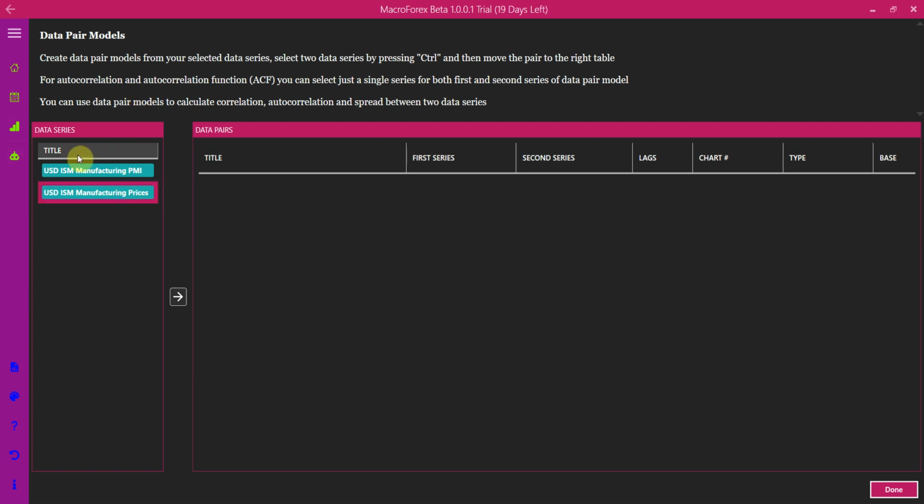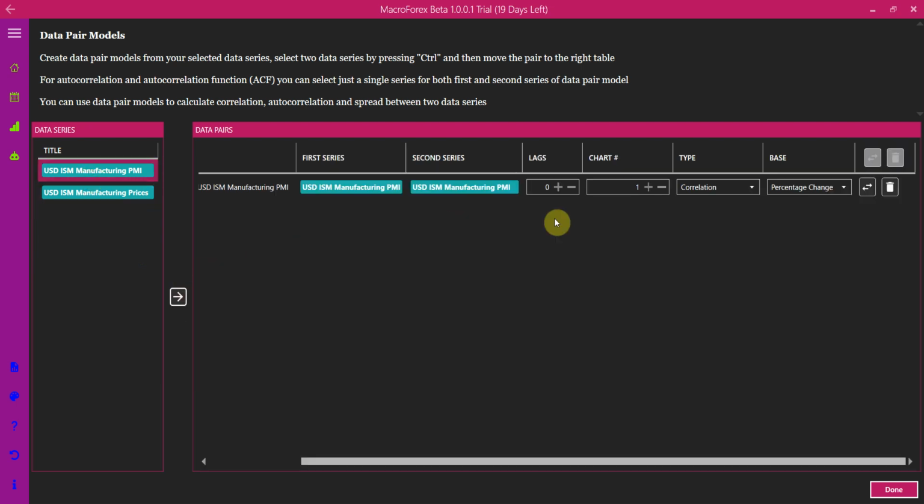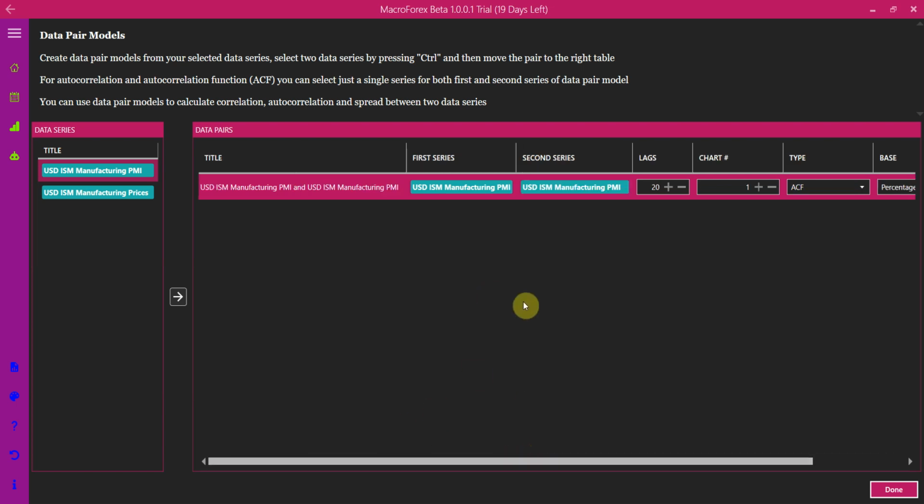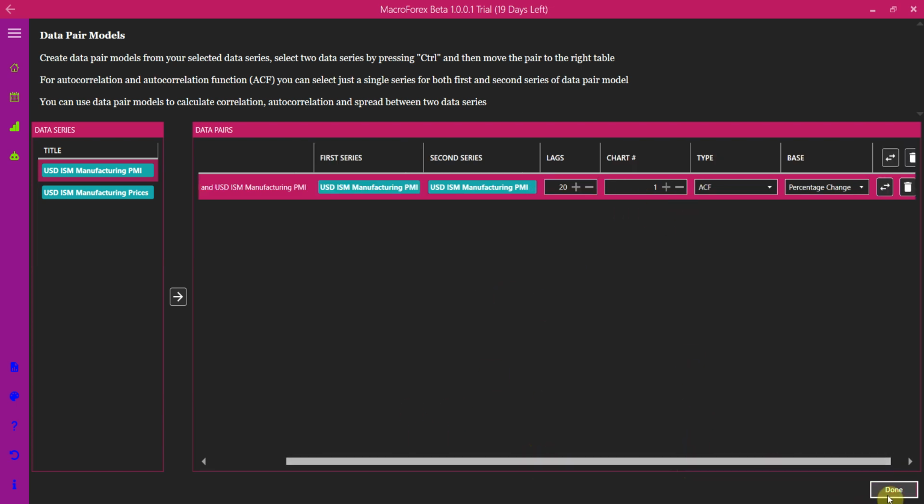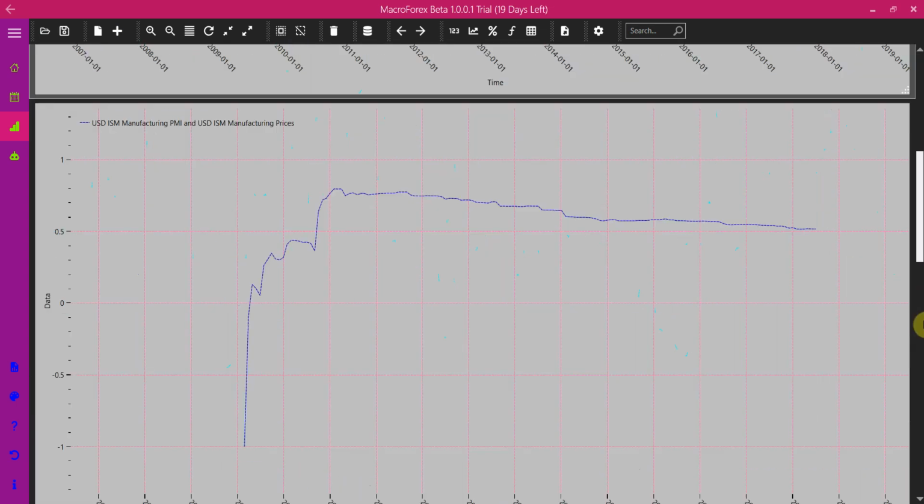So let's add again USD Manufacturing PMI, and set the type to ACF. Once you set the type to ACF, here you have to set the lags. I'm going to set it to 20. So I want to see from 1 lag to 20 lag autocorrelation of the USD ISM Manufacturing PMI dataset. Okay, click on the done button.